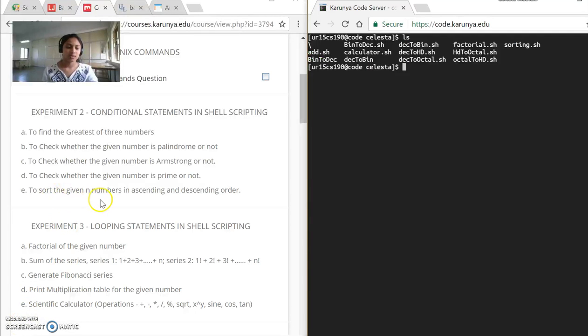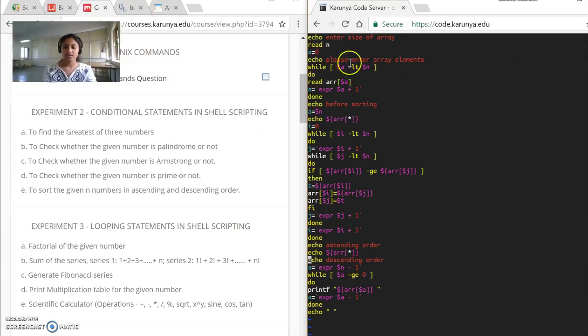So my next question over here is to sort n numbers into ascending or descending order. So over here I'll make use of arrays. So I'll say vi space, the file name is sorting.sh. Here is the program. What I do is I ask the user to enter the size of the array.